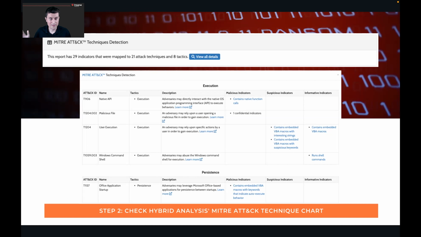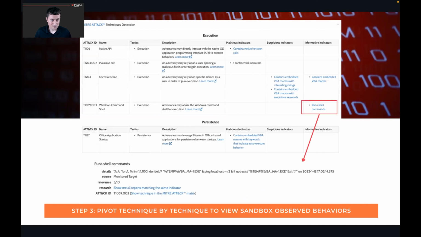The other interesting thing you'll note on there is for T1204.002, for malicious files, sometimes you will unfortunately get a confidential indicator, where on this version, Hybrid Analysis won't show it out in the community edition because they don't want to expose PII or other information. So sometimes you will run into that case where you might not see the indicator. But in this case, let's pick up T1059.003, so Windows command shells.